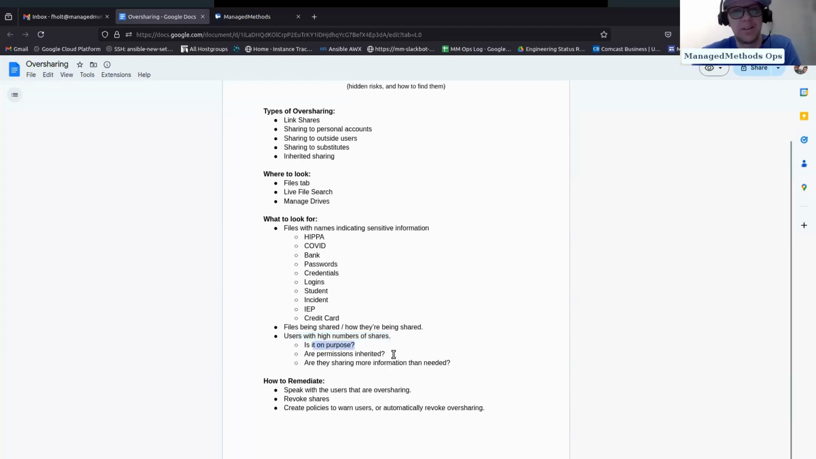Like I just went over, we're going to figure out whether or not it's on purpose, if the permissions are inherited, and are they sharing more information than is needed. And then lastly, we're just going to go over what the remediation looks like in these situations.